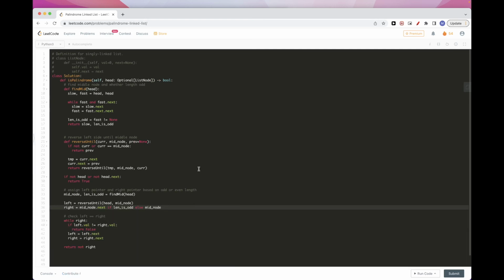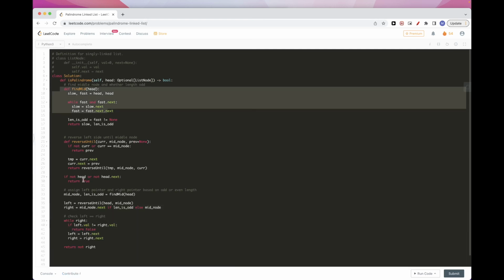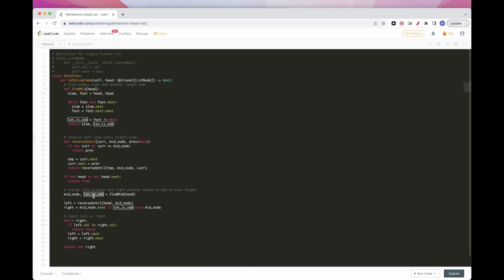Yeah, so again, just the general overview. We find the mid, and we find whether the length is odd or even. We reverse the left side up until the mid node. We go through each with left and right pointers. We keep checking if the values are equal. If ever we find them not equal, we return false because it's not a palindrome. So that's pretty much it.